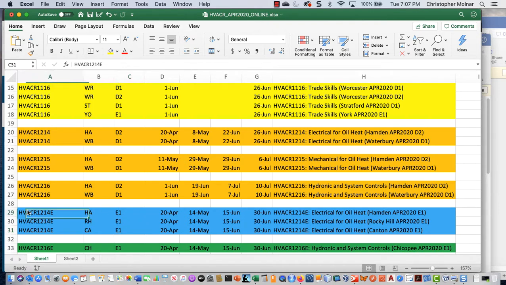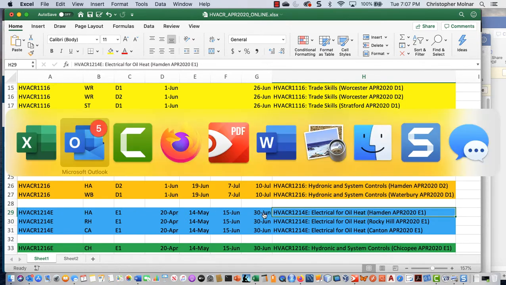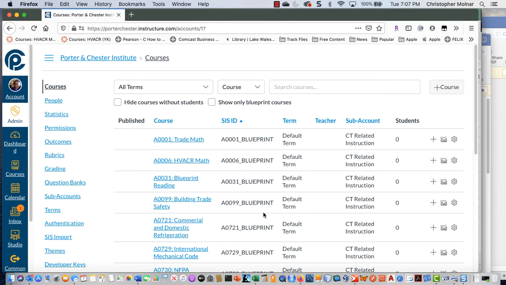So in this case, we have a course HVAC 1214E. Now, I'm going to pick any of the HVAC 1214E courses that I have running in the April 2020 term. Okay, and I'm going to work with that one as my master. So I'm going to go over to my Canvas window.